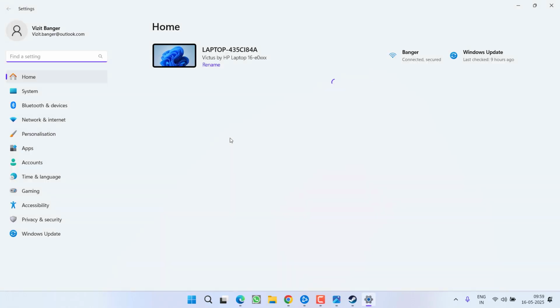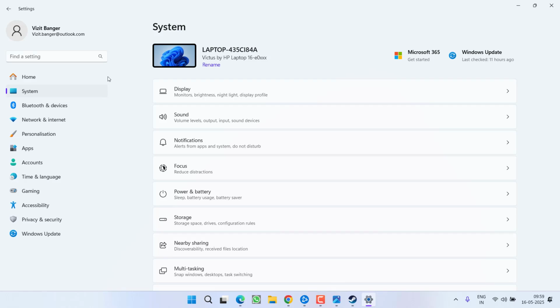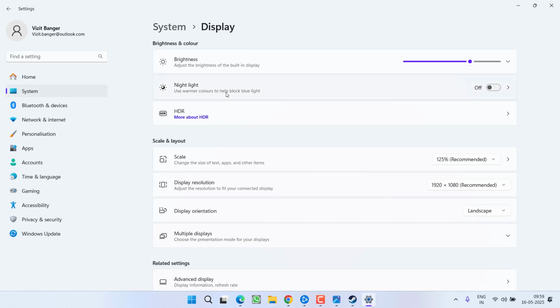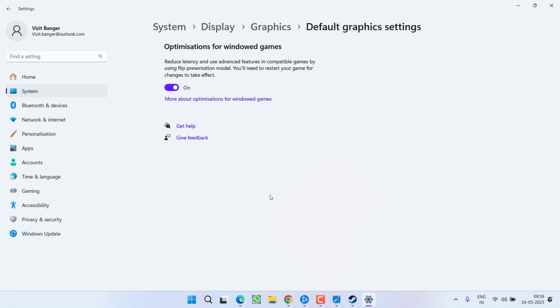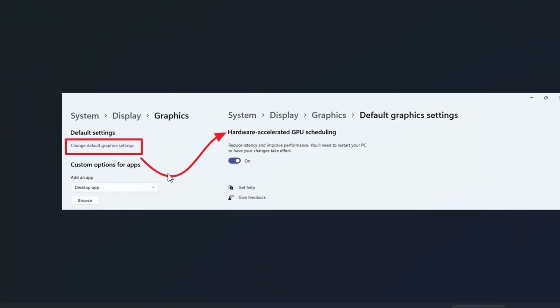In the next step, you need to head over to the settings menu and then from the left pane, click on the option system and choose the option display. Now in the display, scroll down and click on the option graphics. Now click on change default graphics settings. Now over here, you will find an option of hardware accelerated GPU scheduling. Go ahead and turn it off.